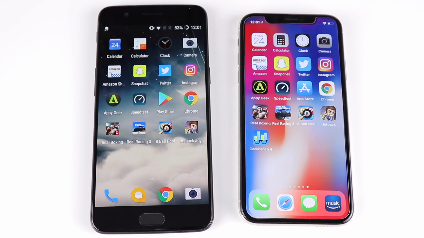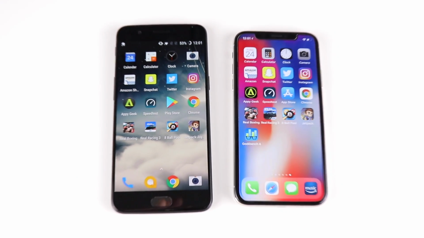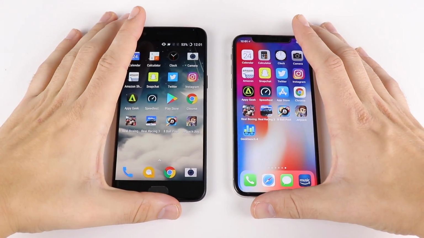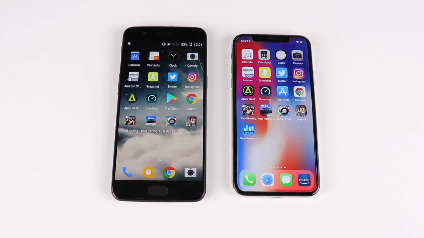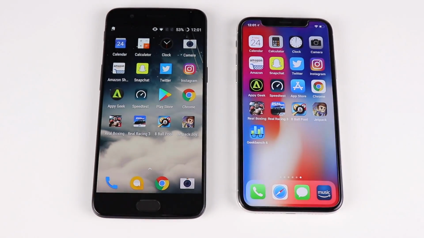The speed overall day-to-day though feels quicker to the eye to me on the OnePlus 5. In actuality, when we look at those technical specifications, the iPhone 10 is the faster phone here. But is it $500 faster? Absolutely not. In some cases, the OnePlus 5 just feels like the faster phone.